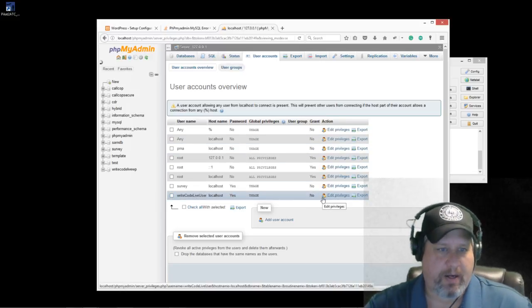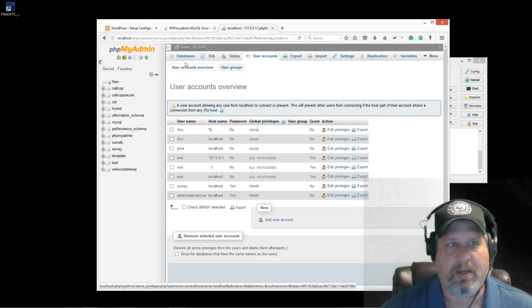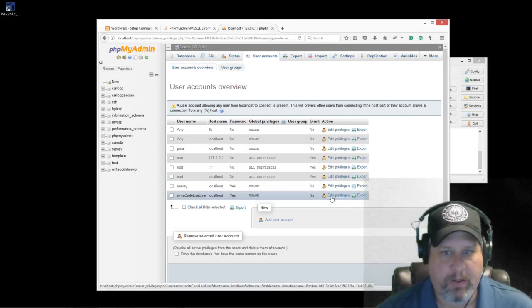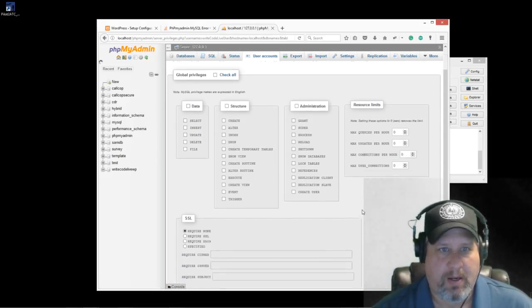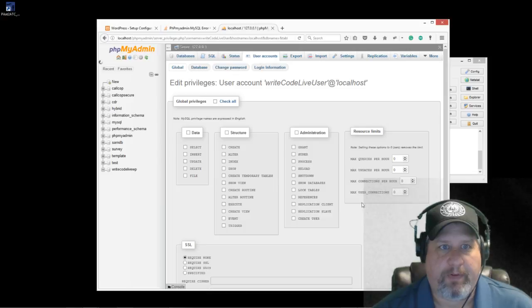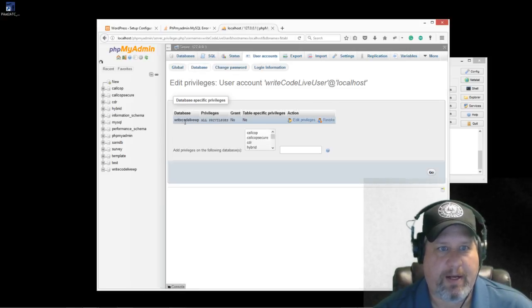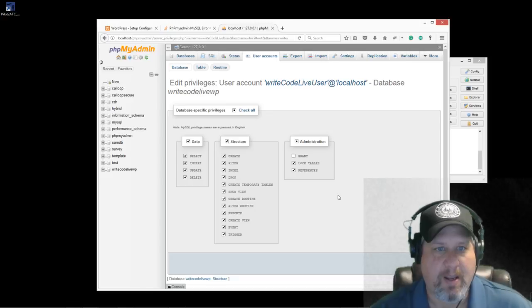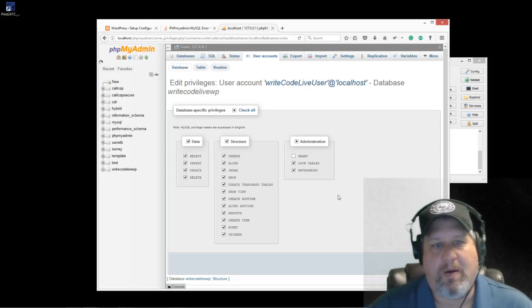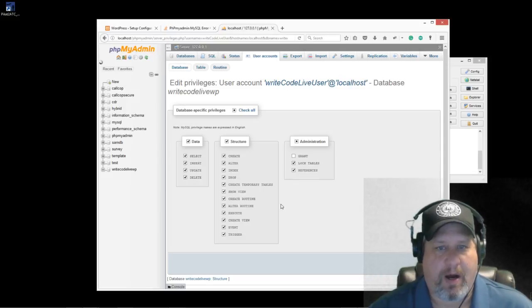Now, it depends on the tool that you're using, but in this case, we're using phpMyAdmin. So under this tool, we're going to go to edit privileges, right? Under edit privileges, under the database, we're going to select the database. So write code live, all privileges on this database. Now, they don't need all these privileges, and let me go through all of this.